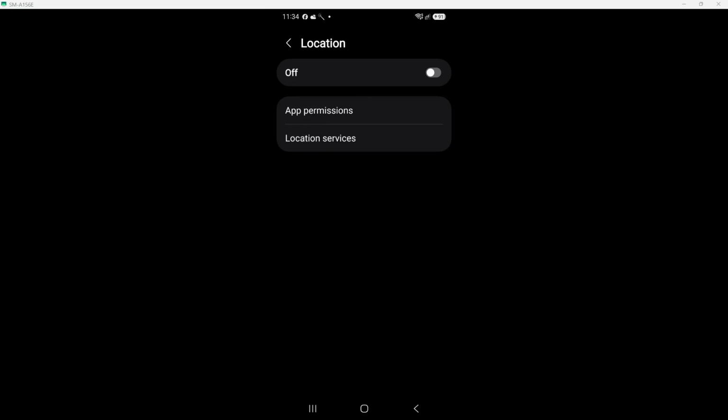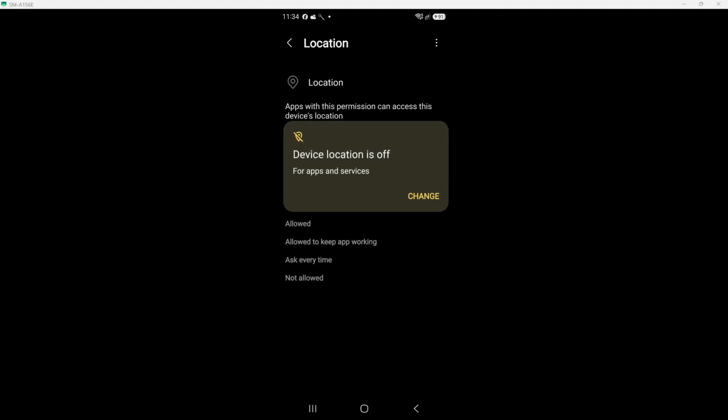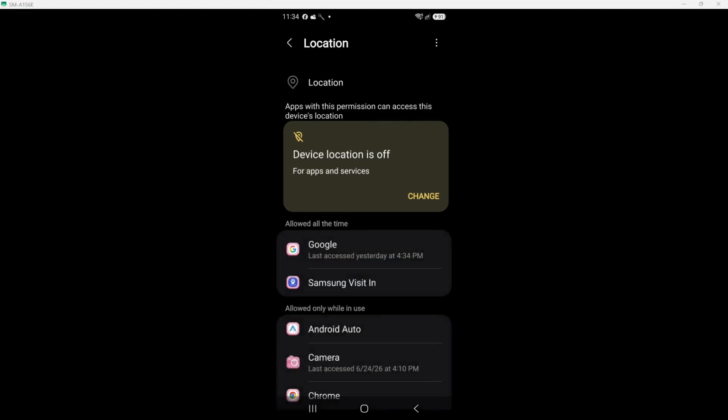With the location settings open, the next step is to manage which apps have access to your location. To do this, look for the option that says App Permissions. Once you see it, tap on it. This is where you can control which apps can see your location and how often. It's important to manage these permissions to protect your privacy and enhance your phone's performance.